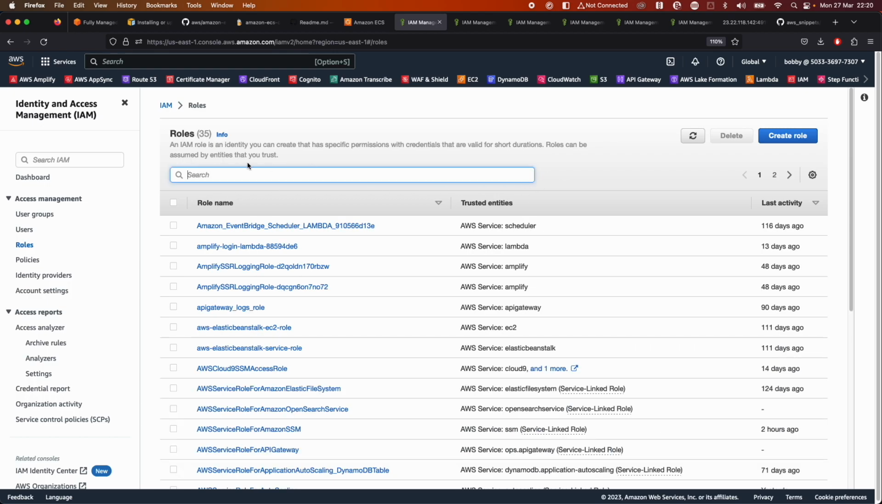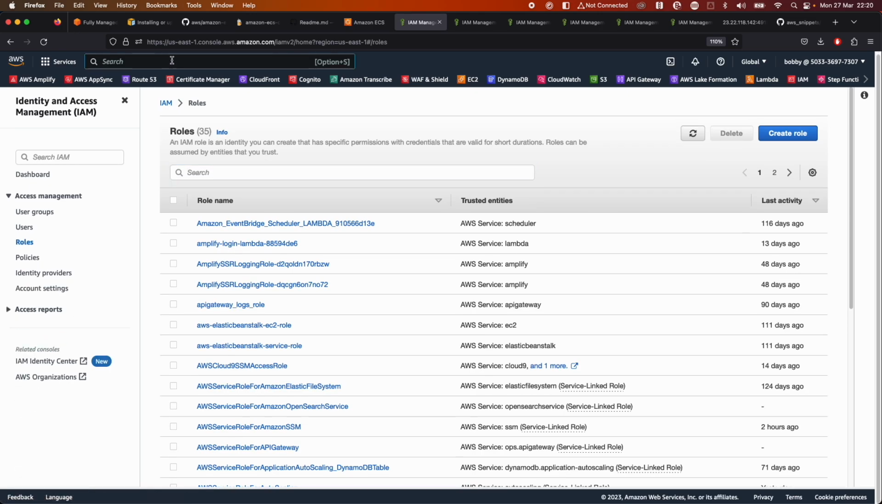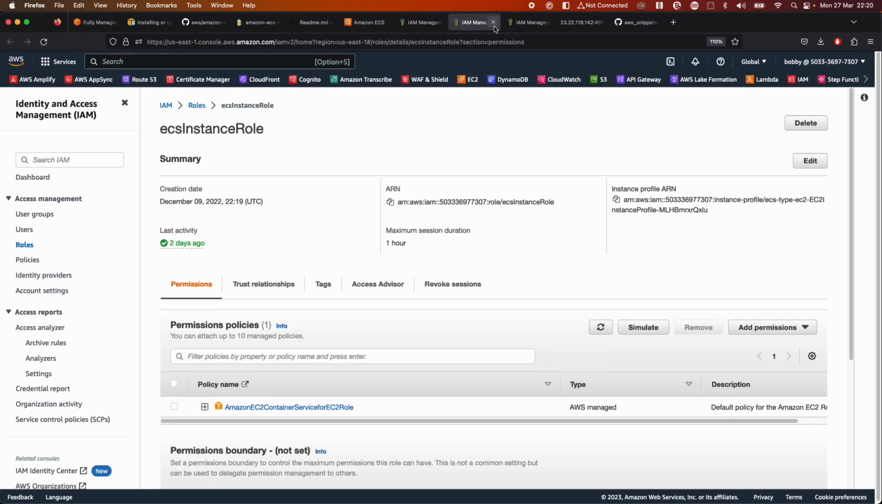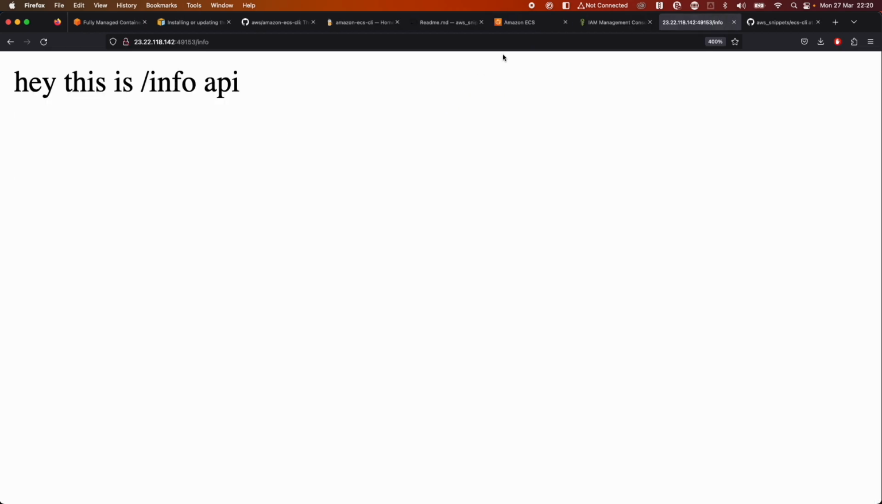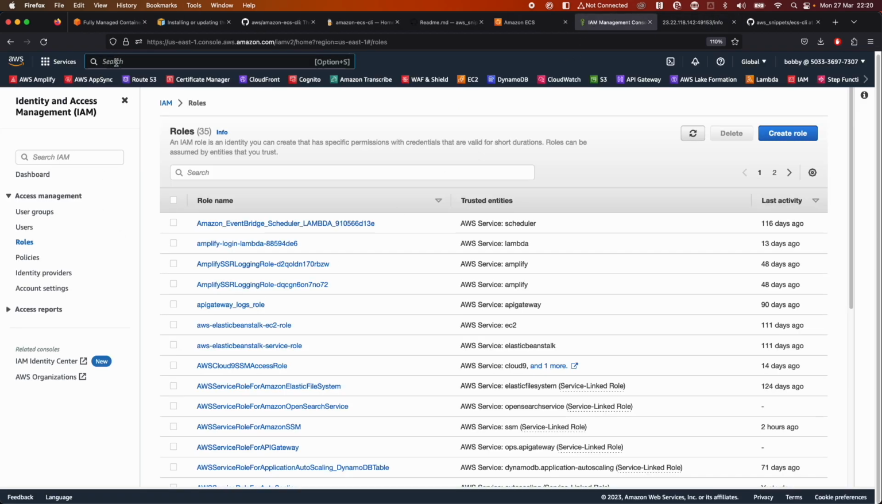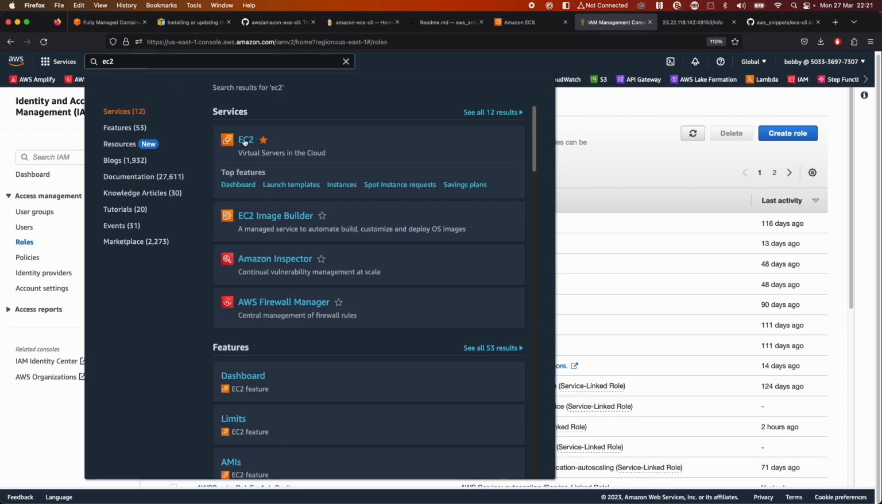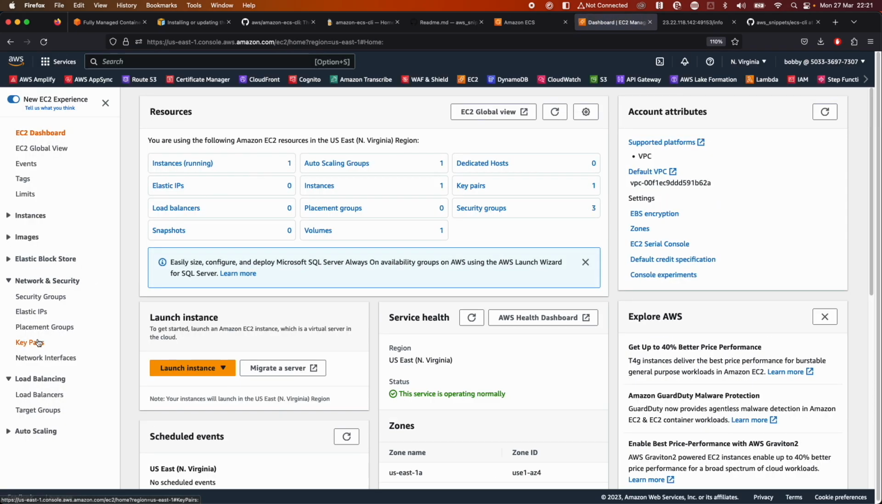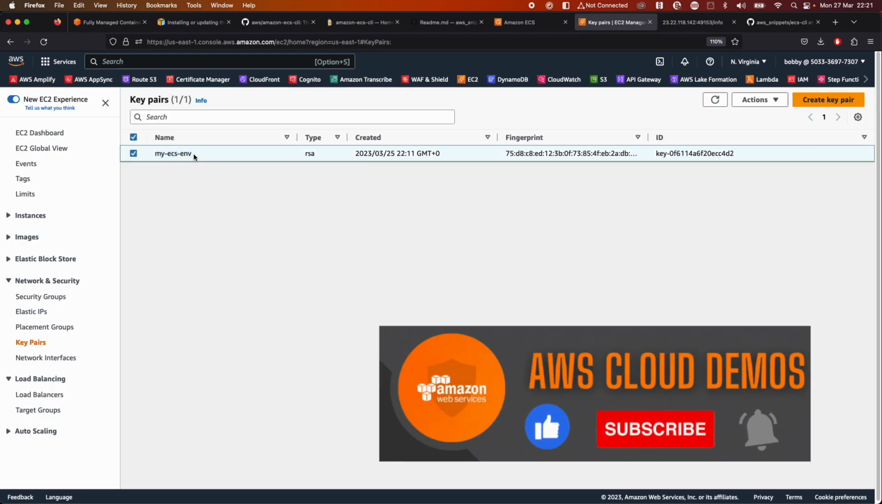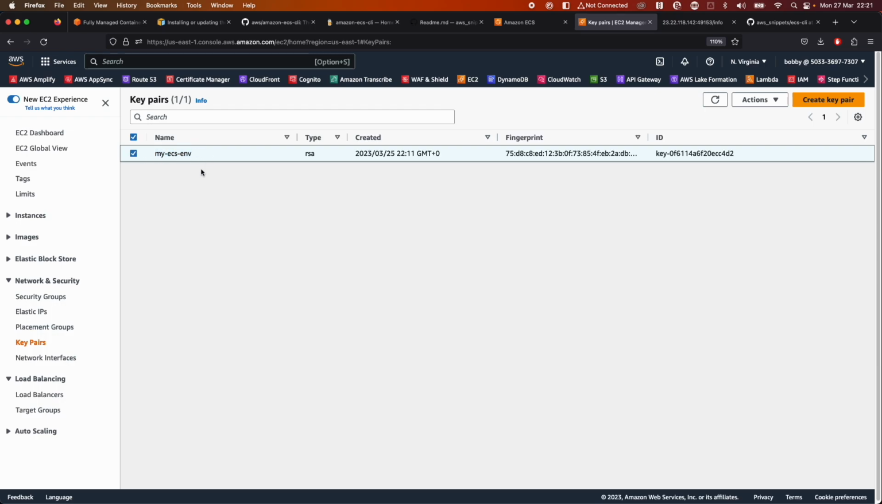Okay, and coming back, let's close these windows first, because it's very confusing. If I go back to the EC2 instance, make sure you have a key pair, which is this one, my ECS env. Just create a key pair with the name my ECS env, because in my CloudFormation template I was referring to this key pair. So make sure you do not end up losing or breaking this. Okay, so that's it.